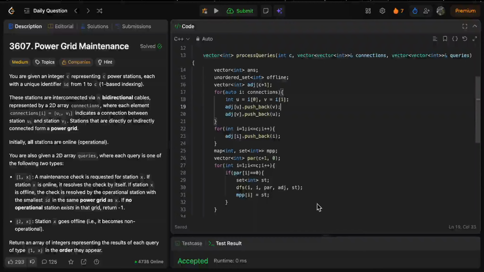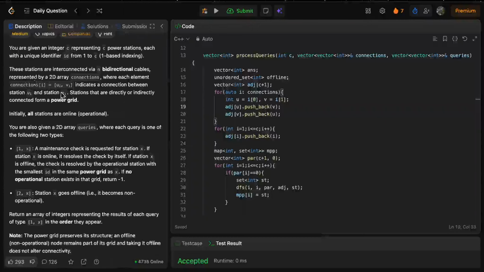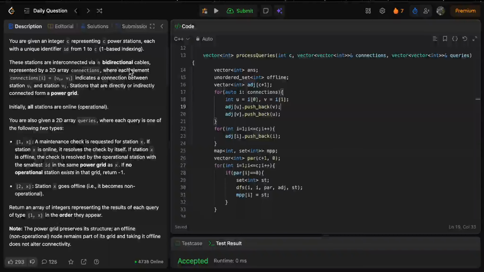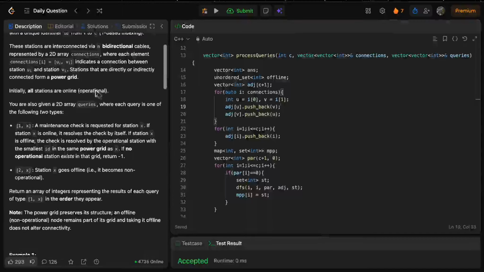Hello guys, so let's discuss today's POTD, that is 3607 Power Grid Maintenance. It is marked as medium. You are given an integer C representing C power stations, each with a unique identifier ID from 1 to C, 1 based indexing. These stations are interconnected via n bidirectional cables represented by a 2D array connections, where each element connection I is equal to UI VI indicates a connection between station UI and station VI.